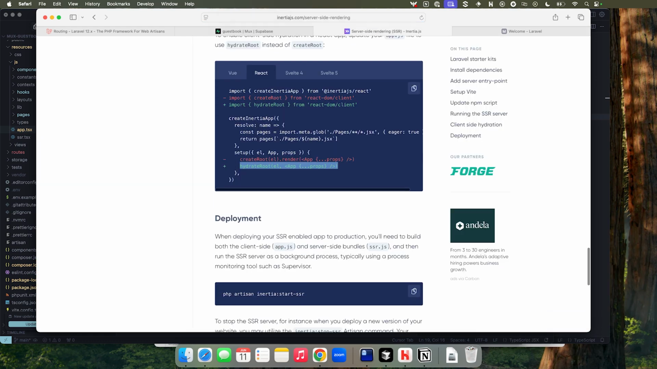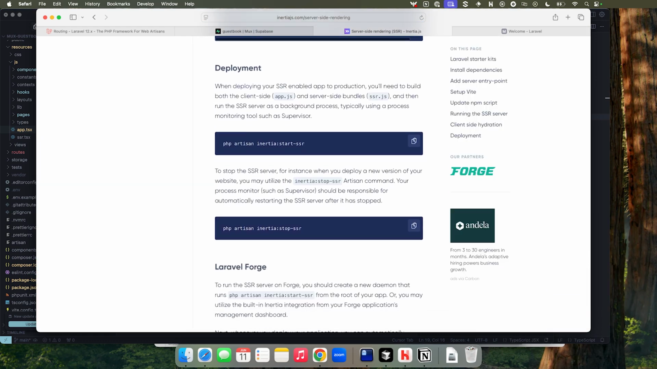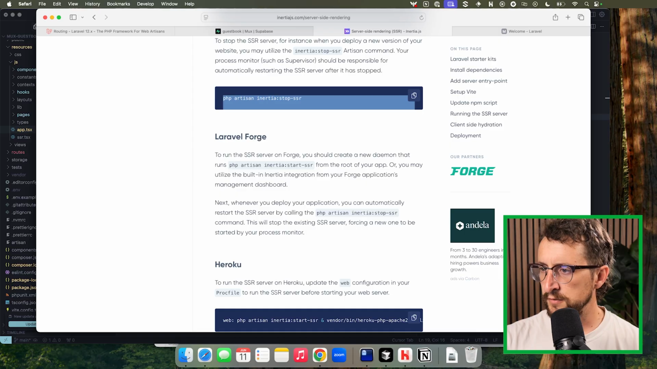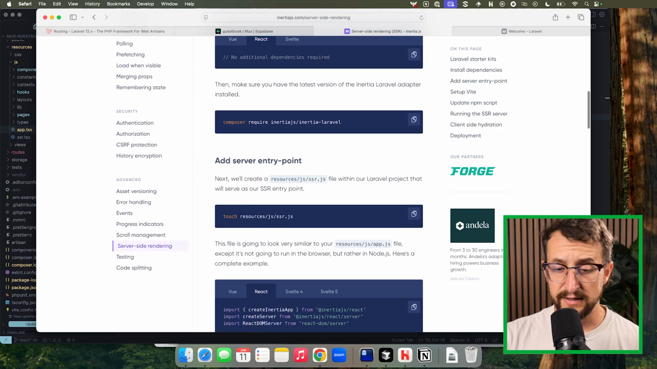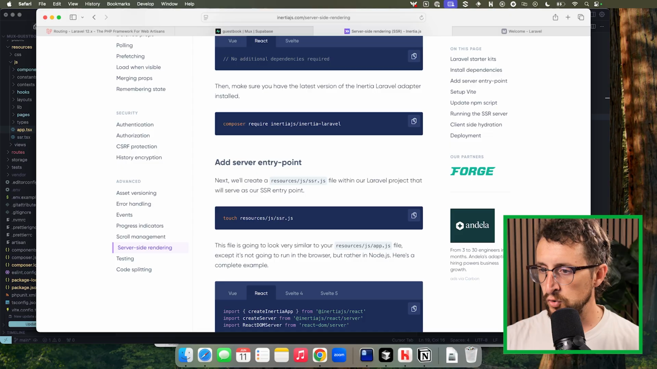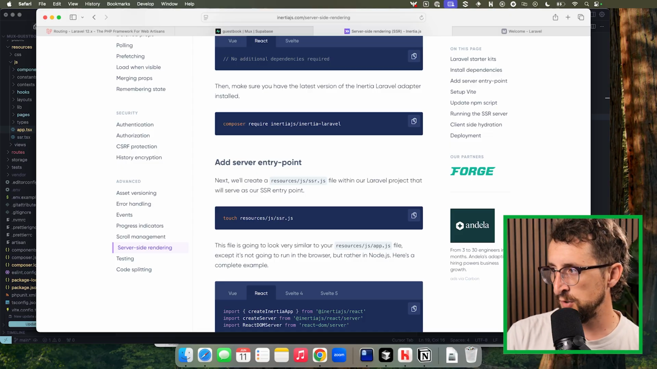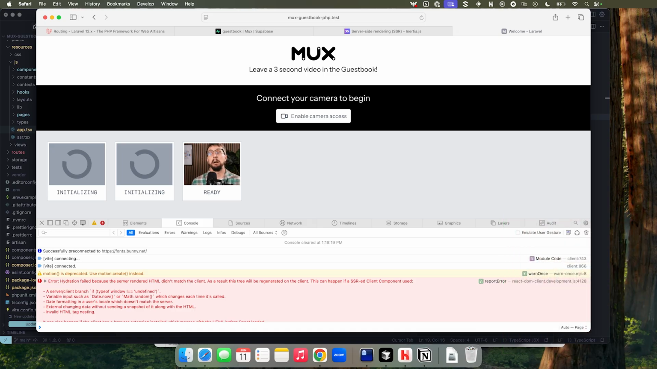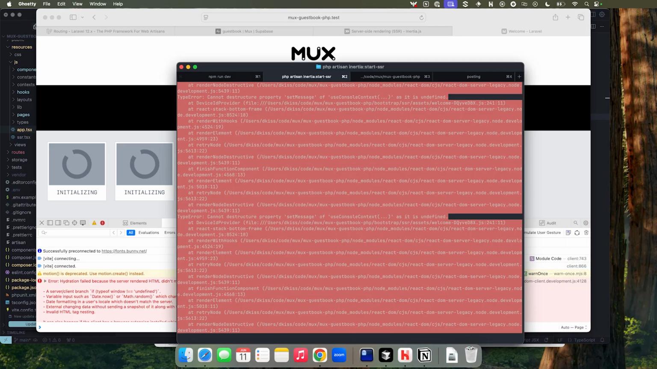Is there anything else in SSR that we need to know? Let's see. Deployment: we need to spin up another process to start the SSR server. To stop it, when you deploy a new version, you may need to restart it with that command. And a couple of notes on support for existing hosting providers. So I think that's it. Now we truly do have the correct approach towards SSR getting set up. I'm going to have to figure out what this mismatch error is, and I will debug that right now. But everything else seems to be configured in a way that it's actually hitting the SSR components now instead of the client-side rendering, which is pretty cool.